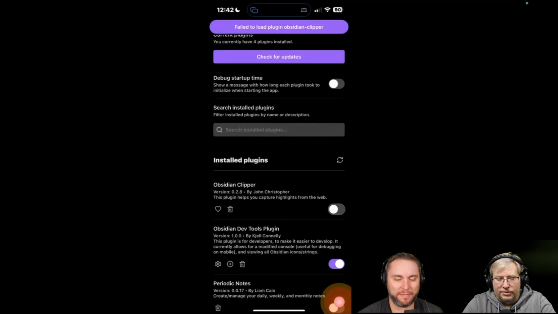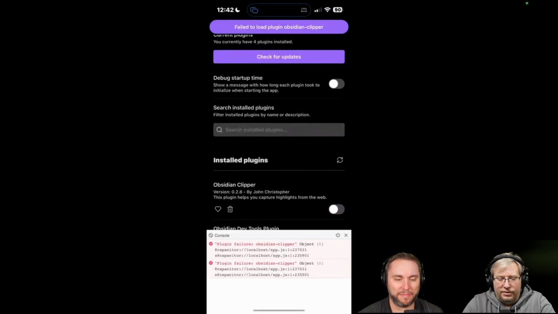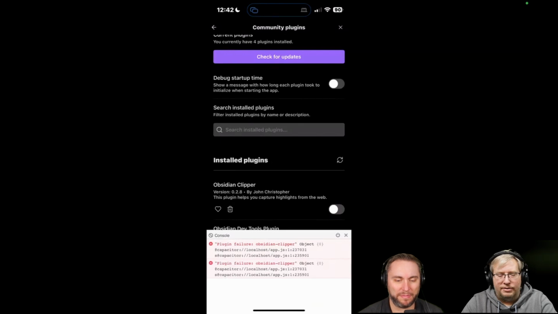Let's see what happens. Okay, we know it failed. It's going to pop up. And here's the error message I'm getting, which is not helpful. Object 0 capacitor. And the capacitor is essentially the tool set that allows them to take this Electron app and run it on a mobile. All right, so we still have the problem.